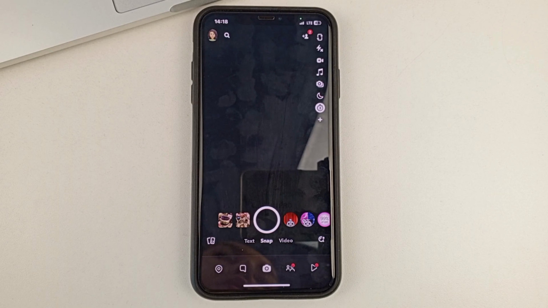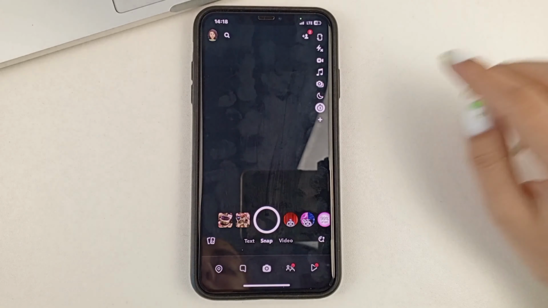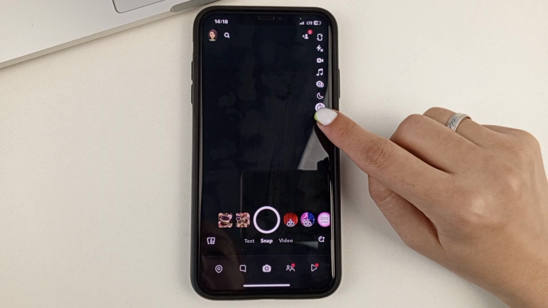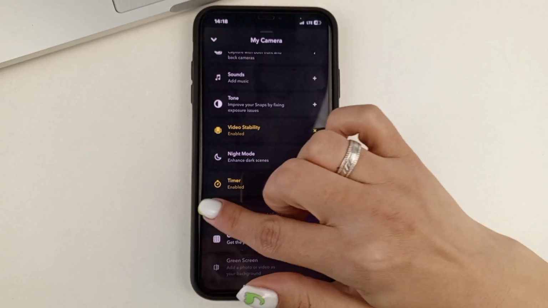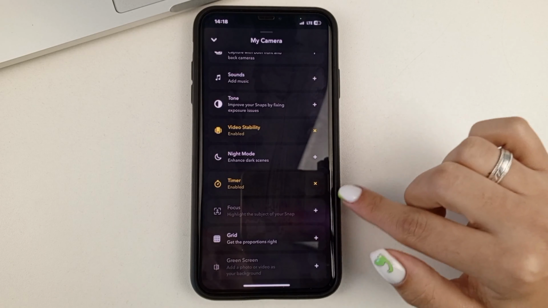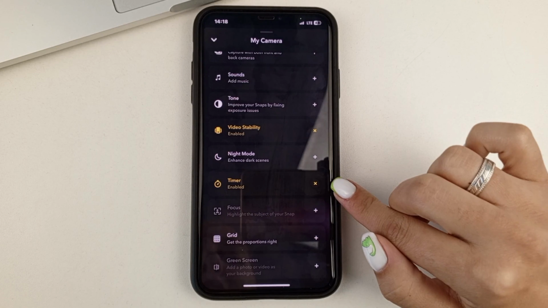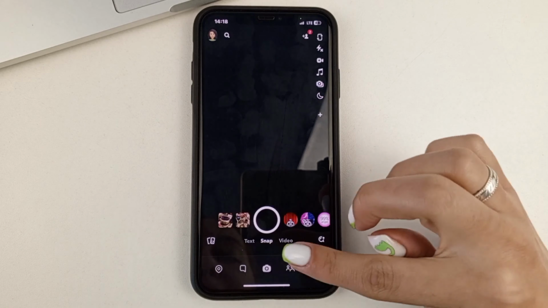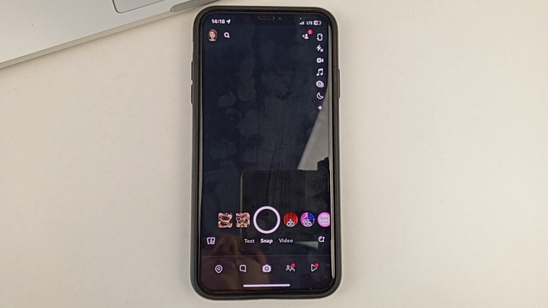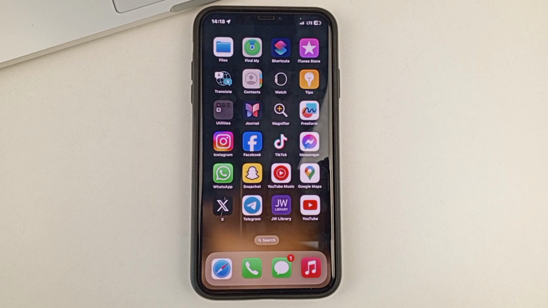If you want to turn the timer off because you're fed up with it, you press the plus button. You scroll down. And when you get to the timer, you press the cross against the word timer. And then cancel. So as you could see, I have disabled the timer in the Snapchat app.